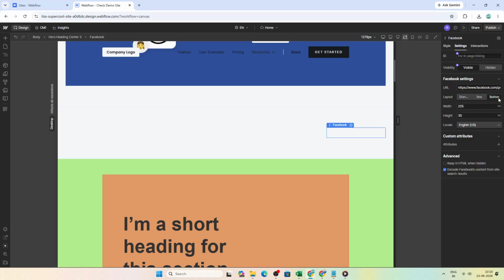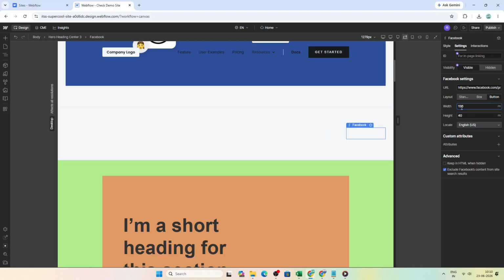Now take a moment to customize the appearance. In the same Settings panel, adjust the layout, button size, and locale settings so the button matches your site's style and audience. Choosing the right language and visual format can make the button feel more seamless and polished.